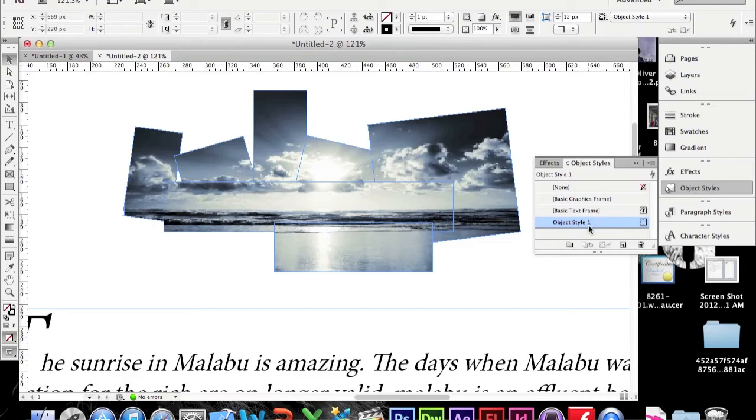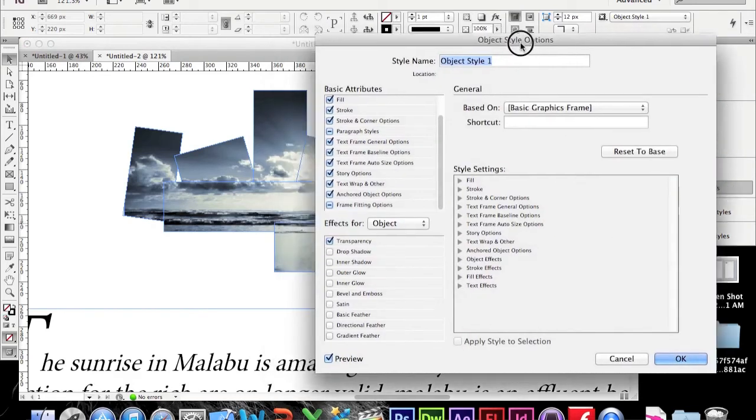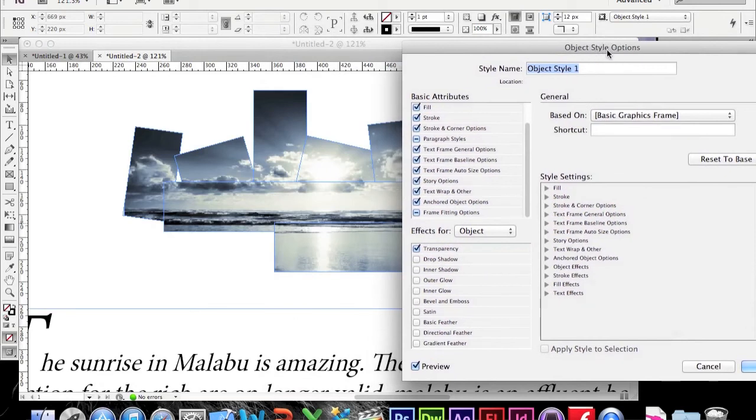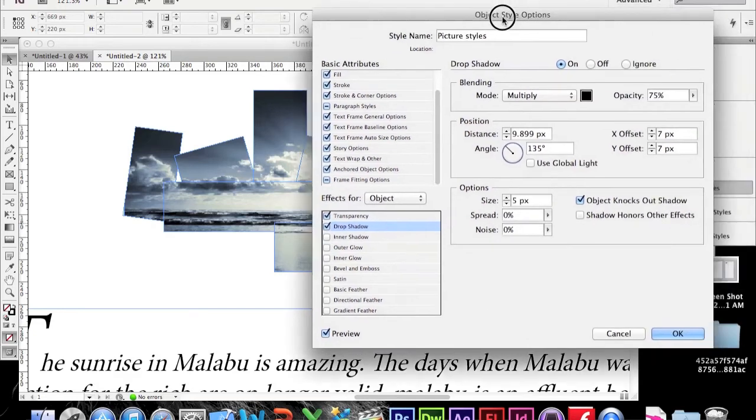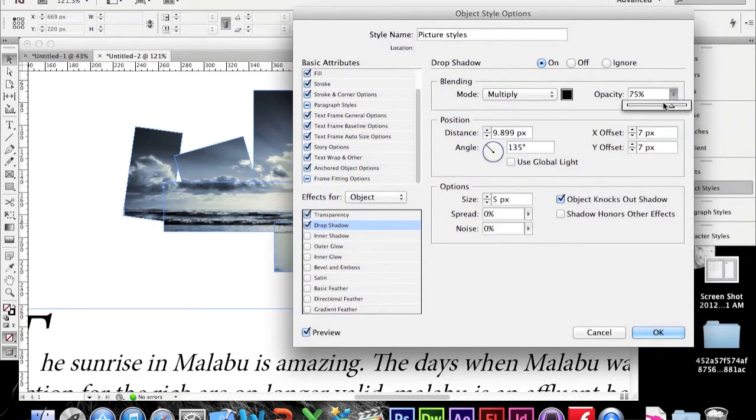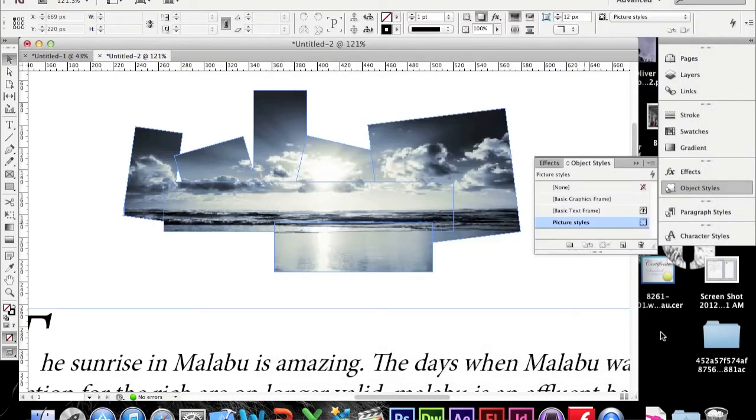It's called Object Style. We can double click on it and let's rename it. Call it whatever you like. I'm going to call it Picture Styles. And we're going to go down the bottom and we're going to add a style that we're going to apply to the images. Now in this case I just want a drop shadow, so I click on drop shadow. I'm going to make the opacity about 60% and I can change the color and the angle and things like that, but I'm not going to bother. I'm just going to hit OK.